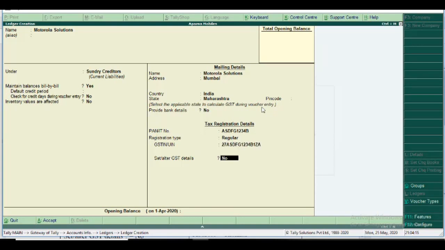Okay, same is a dummy number, so it comes. No, give yes, then we close it. Okay, first you clearly understand, when you create the party ledger, any party ledger, the name is important, under group is important, and then address also important, but the very important option is state, and then our state code.